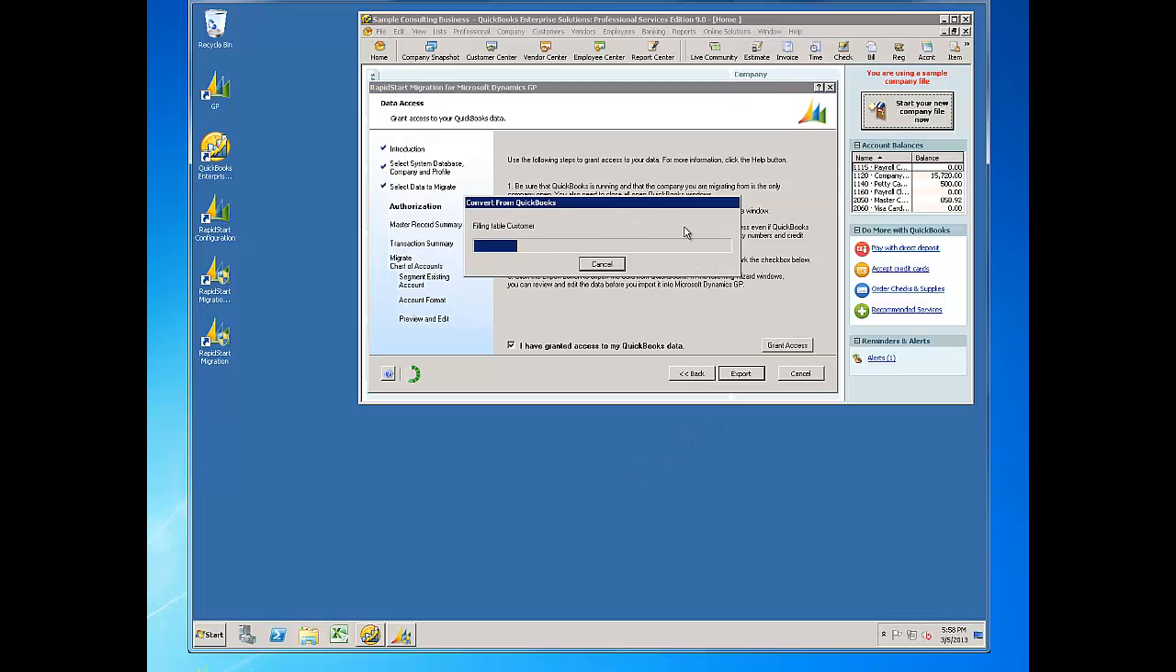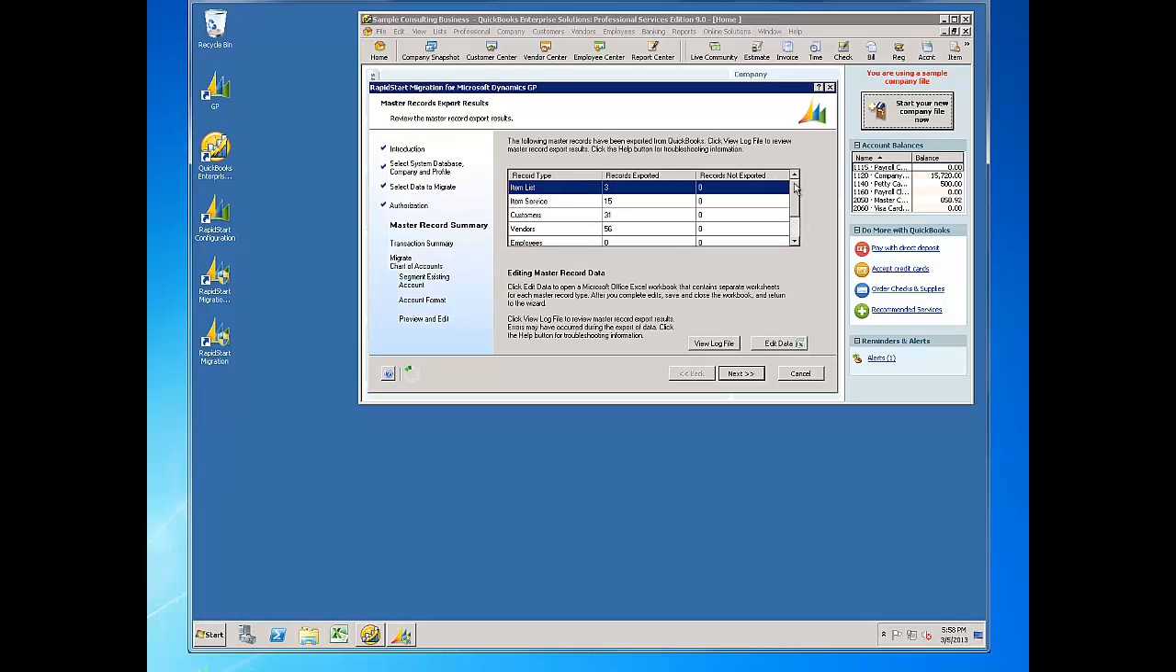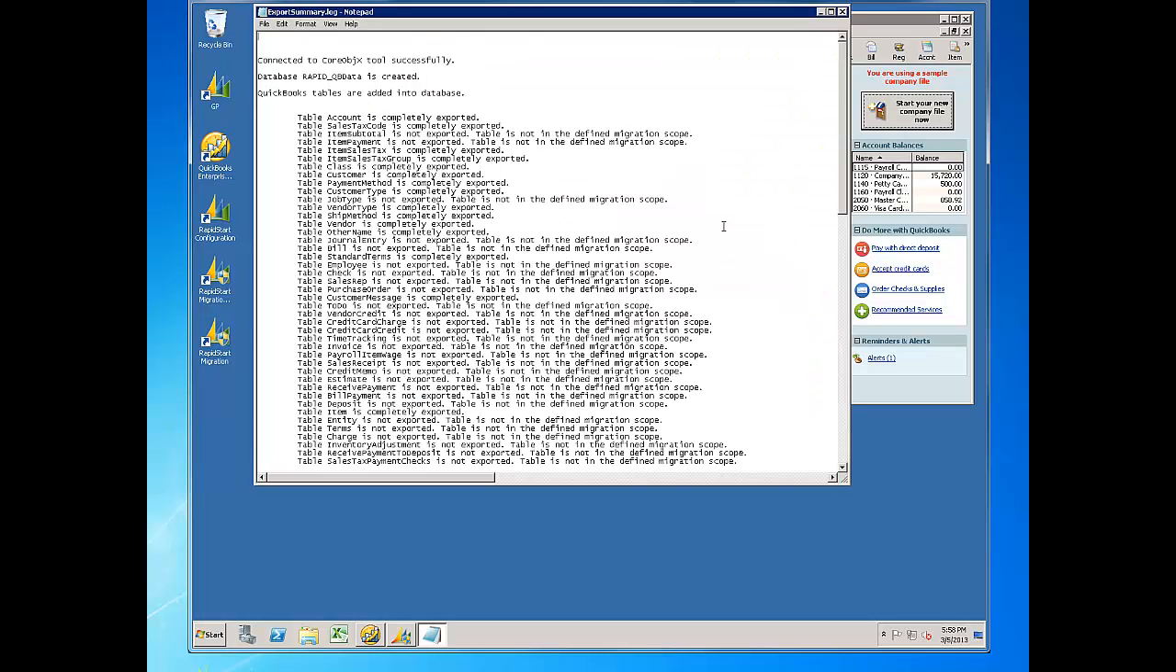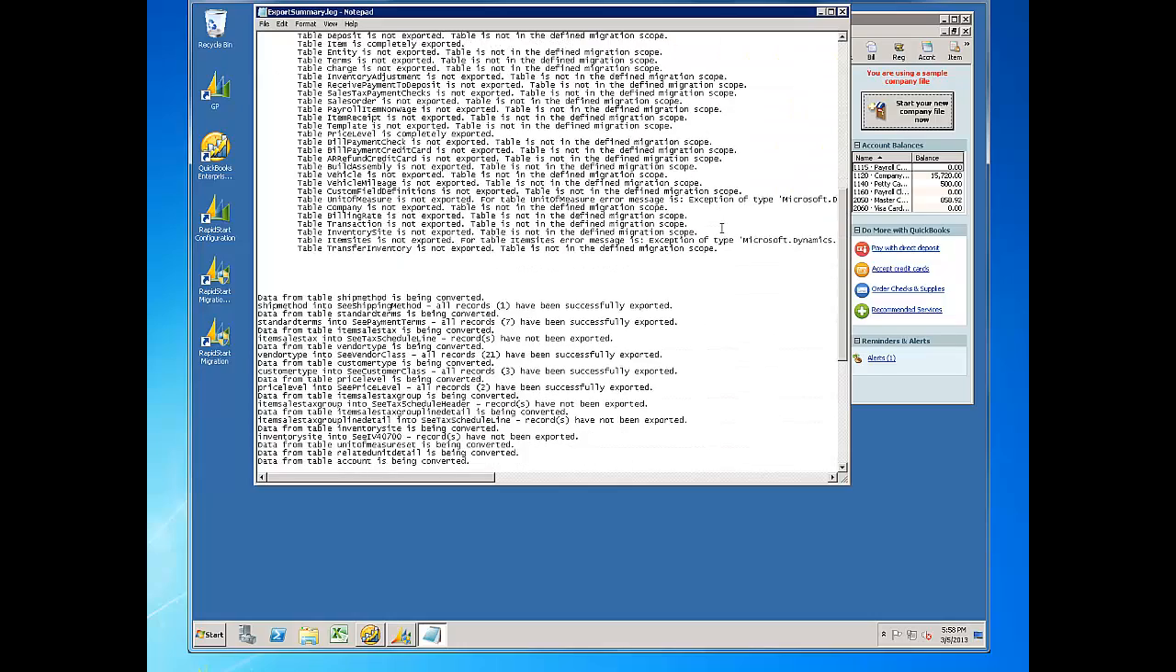We see a progress bar. It's doing the extract here. It's finished with the extract. It's creating data tables in a SQL database, and then it's giving us a report of that database. We can view our log file to determine if we have any errors.